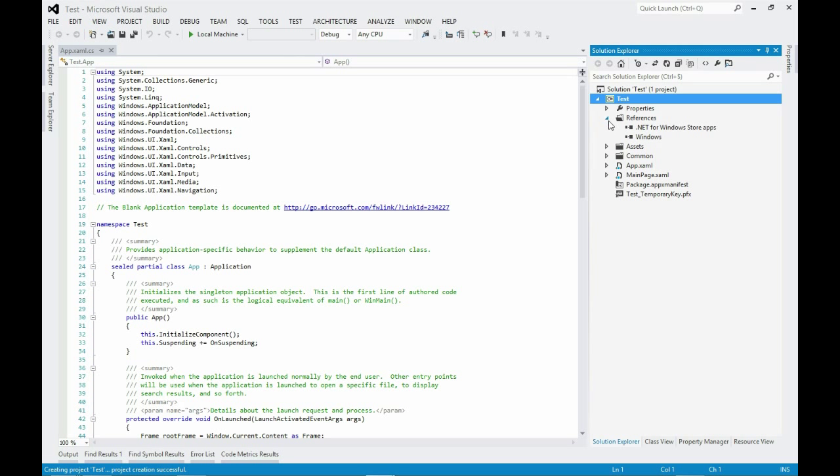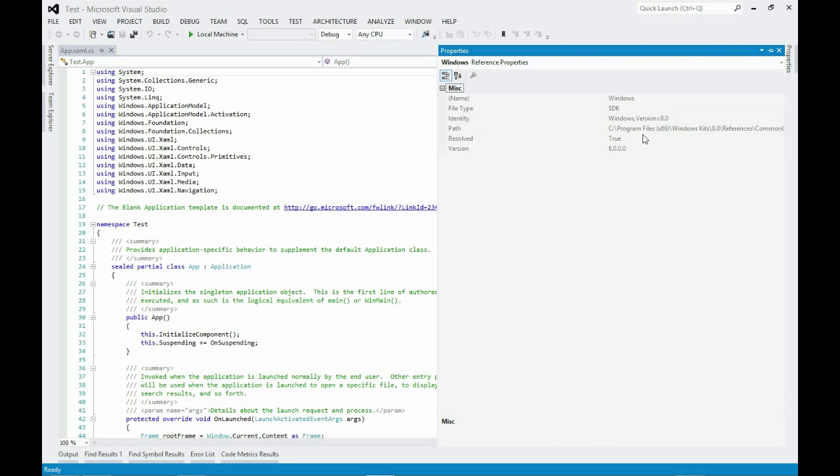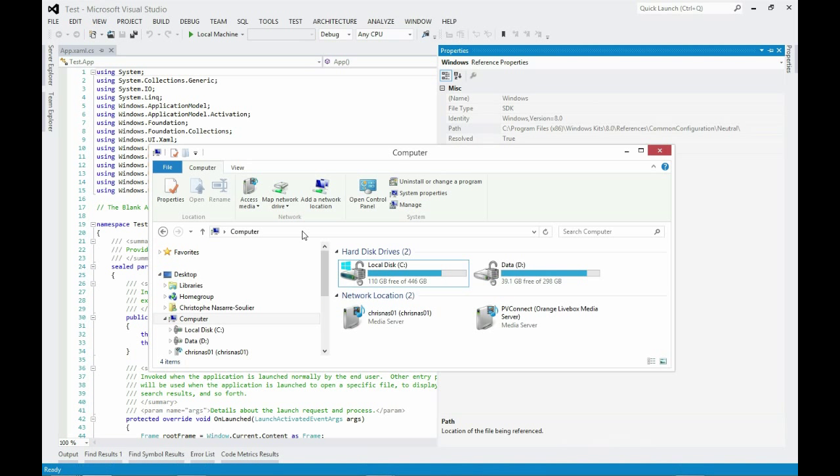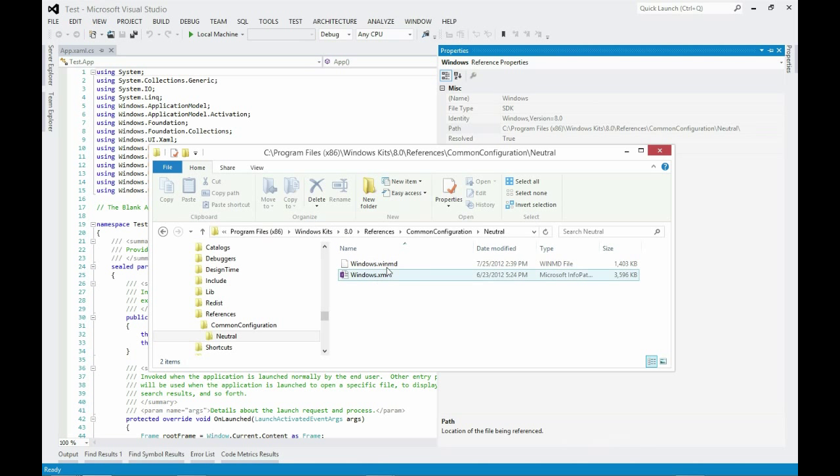Let's go to the reference, take a look at the Windows part, look at the properties, and we have here the folder where the windows.winmd file is stored. Let's take a look at this. And you see, you have the windows.winmd file and the windows.xml file. These two files are stored here when you install the Windows SDK. The WinMD contains the metadata and the XML contains the description, the documentation that is used by Visual Studio and some of my tools to give you some hints about the types and the members.